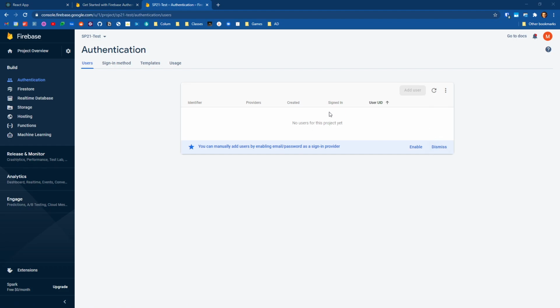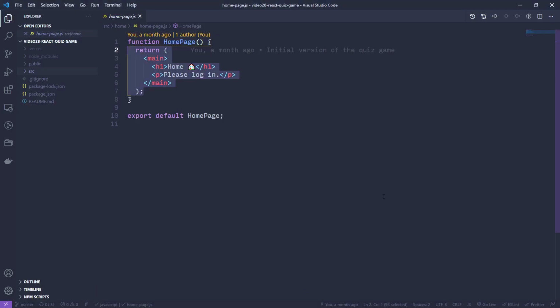From this page, we'll also be able to delete users from our application. So if we want to get rid of an account that we've added during testing, we can do that on this page. So with that in place, we can now flip back over to our code and start working on this login system.